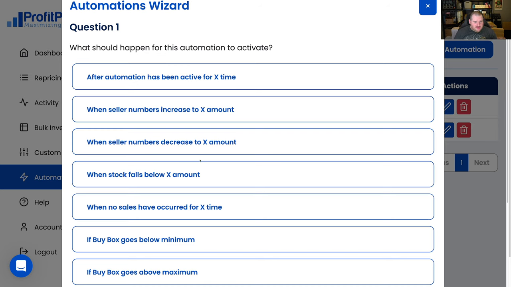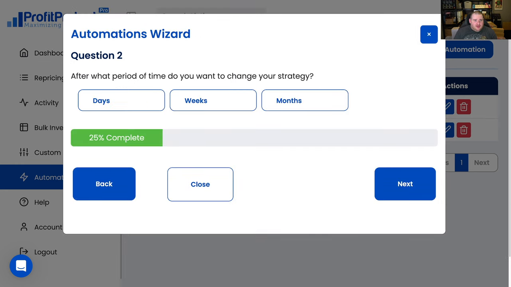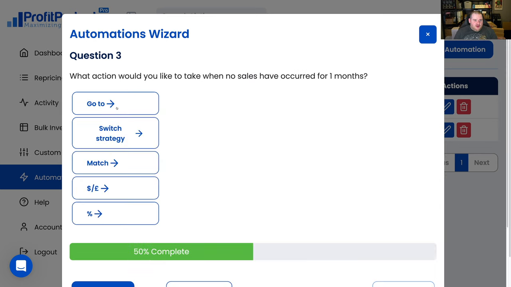So we can say something like, when no sales have occurred for X time. If we click on that, it will say what period of time do you want to change your strategy? Let's go for 1 month. If we've not had a sale for 1 month, then what do we want to do? Well, we've got multiple things. We can just reduce the price down by a percentage. We can reduce the price down by an actual number.